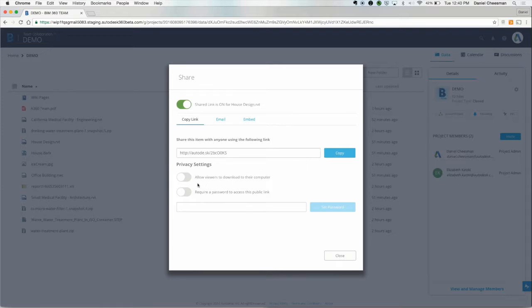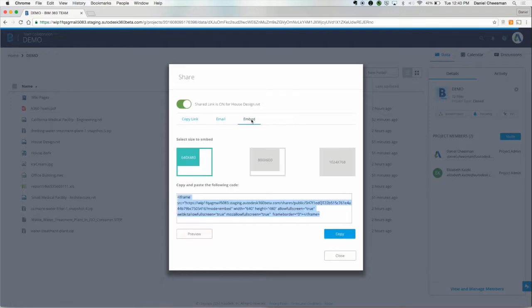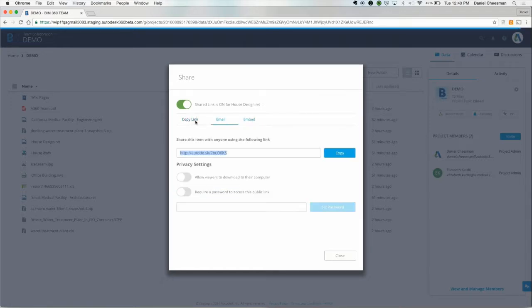Within the sharing settings, you can enable or disable downloading. You can email the file directly from within BIM 360 Team, or even embed it on a web page or email. All share links can also be password protected for extra security.